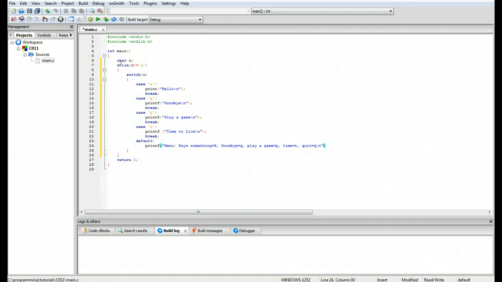\n on it, finish it, and then we'll do C equals getchar, and we'll actually put another getchar under here, and I'll show you why in a few minutes that we're doing that. And we're going to show you a couple different things. All right.